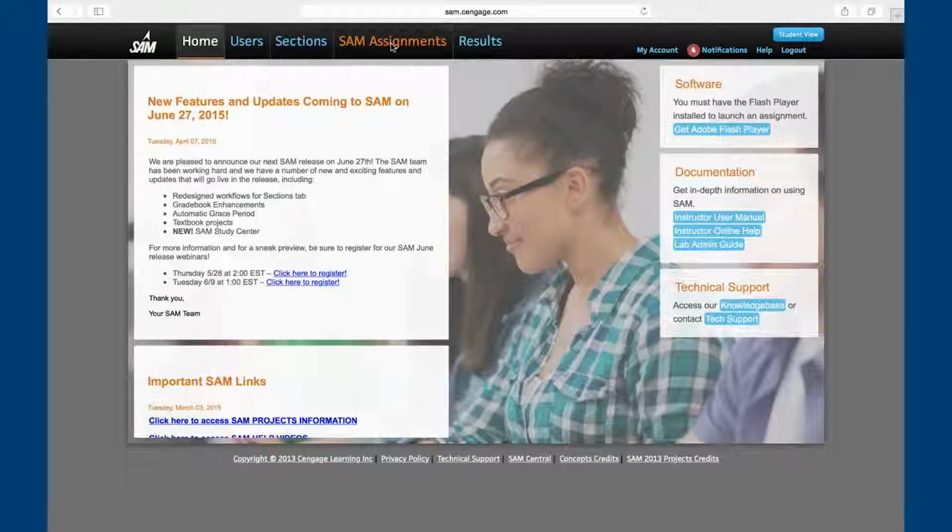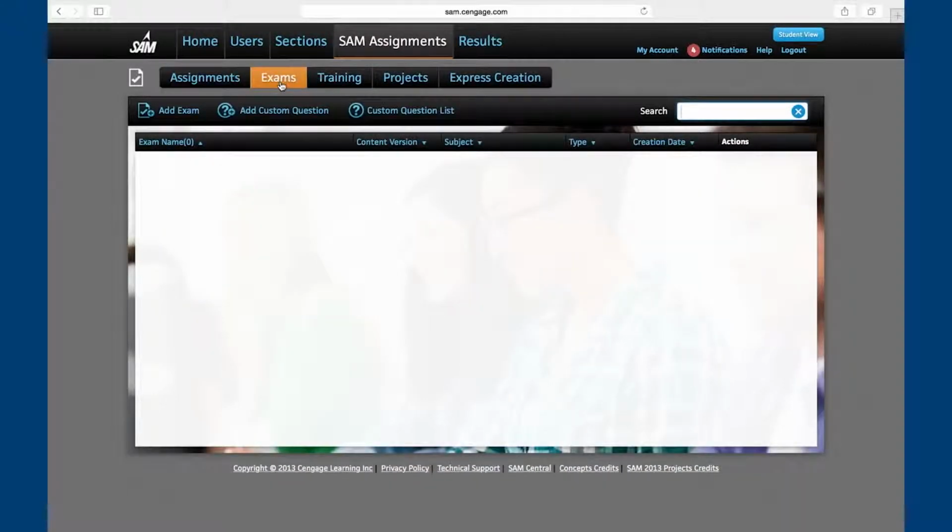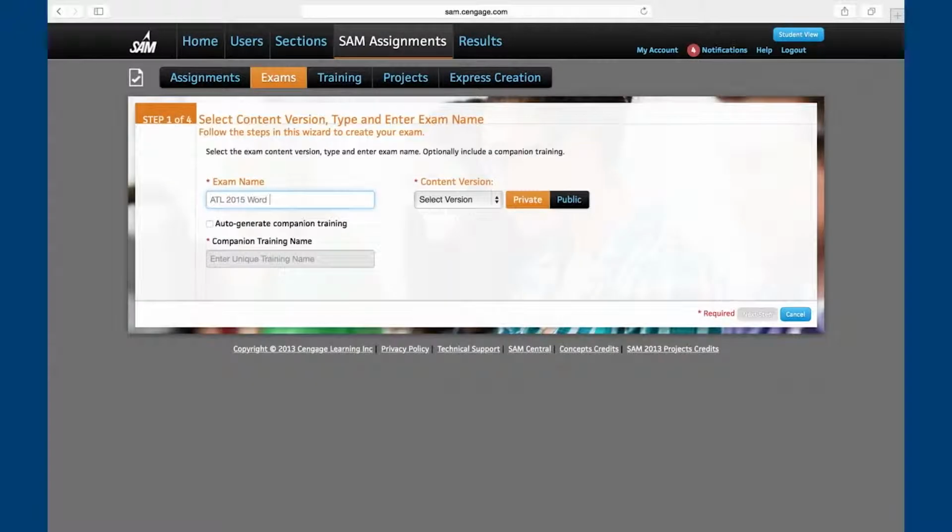When we log into SAM, to access the SAM Path, you will go to your SAM assignments. You will see here that I have several already set up, but it is in the scheduling of the SAM Path that you will need to give your students the options. To schedule your SAM Path, you will first need to go to exams and add a new exam. You'll give your exam a new name.